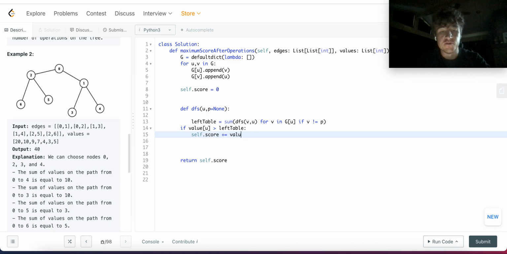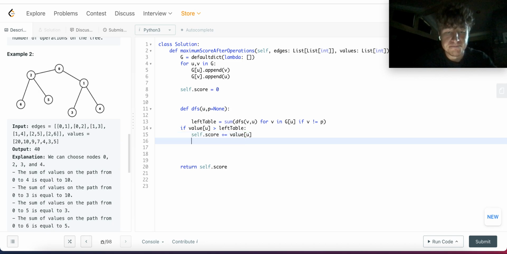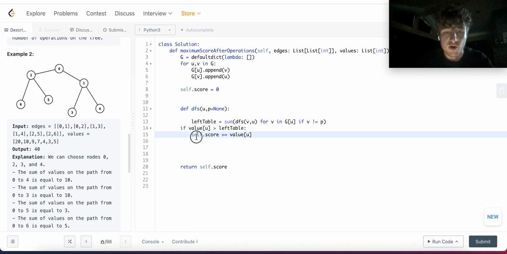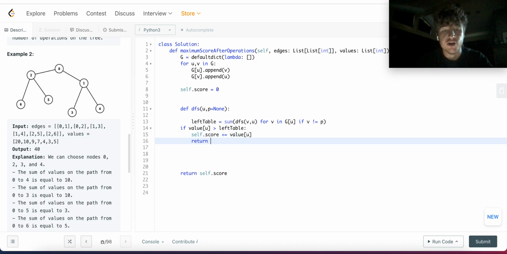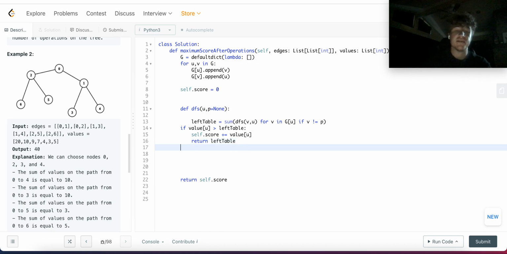plus equal value of u, meaning all my children, they created healthy paths with one value, and it came up with 7 as the total, right? So 7 is what I left on the table. If my value is 10, well, then I might as well take 10 and propagate the 7 up the chain, okay? So self-score plus equal value of u, and then I'm going to return whatever was left on the table, because that's going to be what continues to be left on the table.